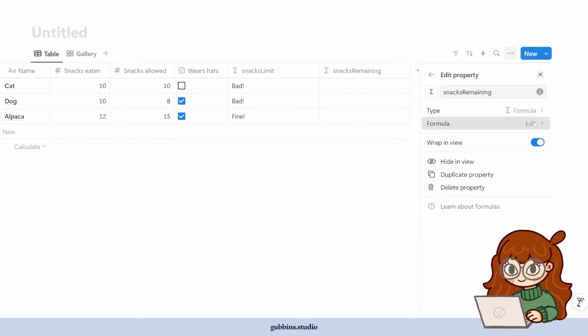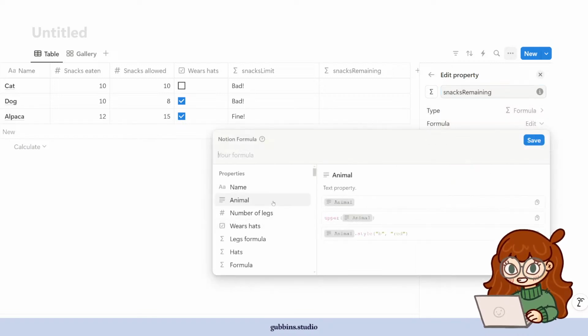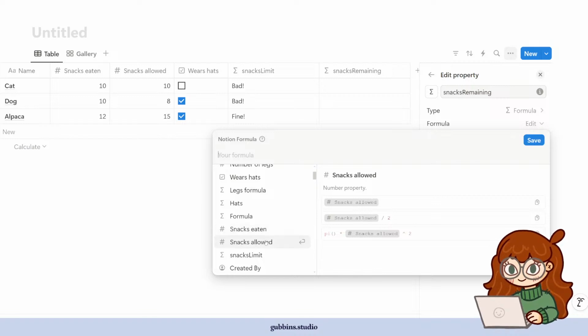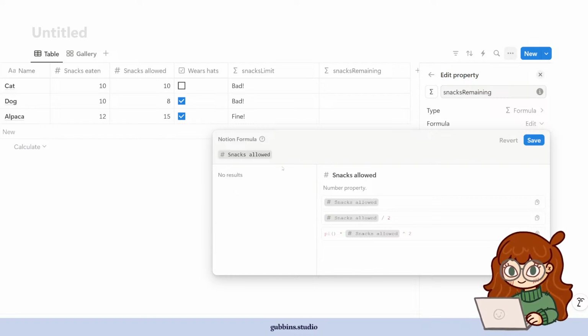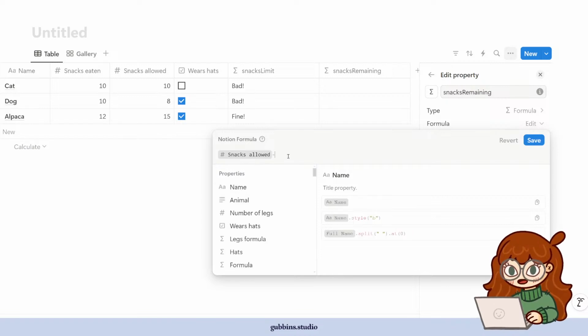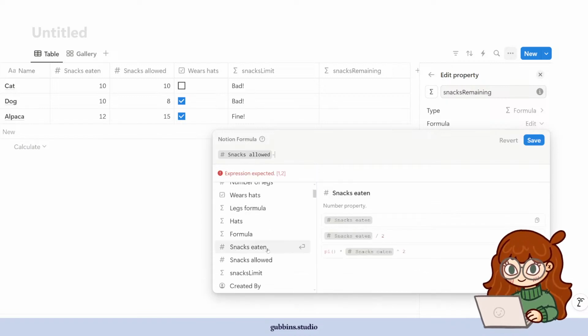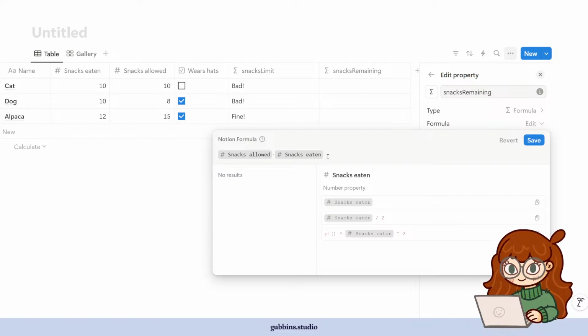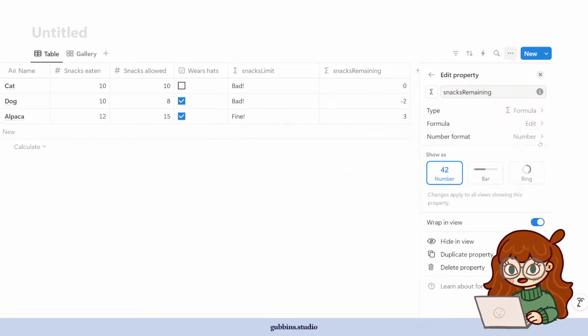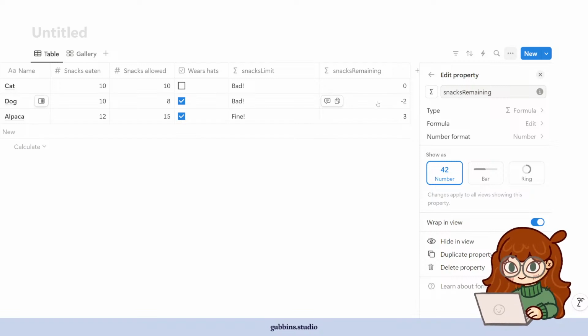then edit. So let's take again the two properties and say snacks allowed. So you start with the budget and then you take away the amount eaten, and this will give you a number. So you can see here that this one's eaten all the available snacks, this one still has some left, and this one's gone way over budget.